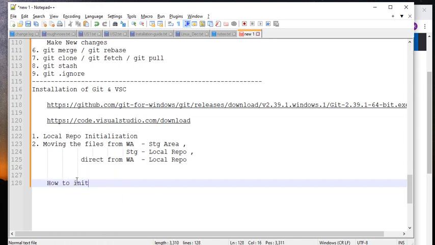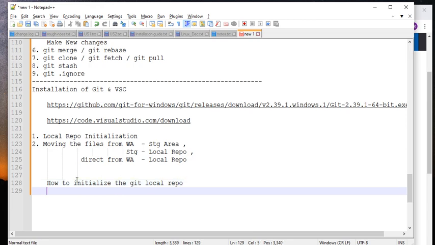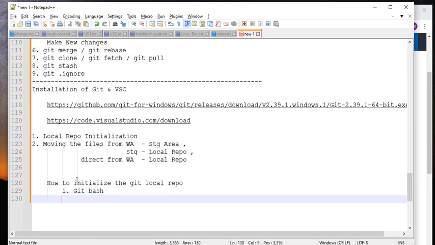How to initialize the Git local repository? There are two ways. Either you can open Git Bash, or you can go with Visual Studio Code. I am going with VSC, because you should get familiar with VSC. So I am opening Visual Studio.